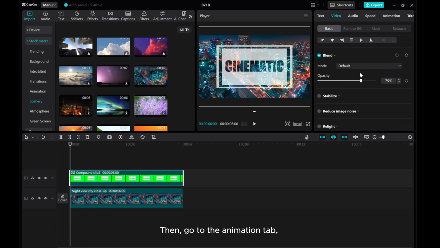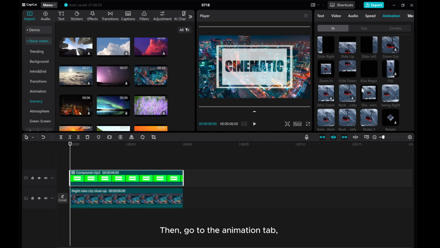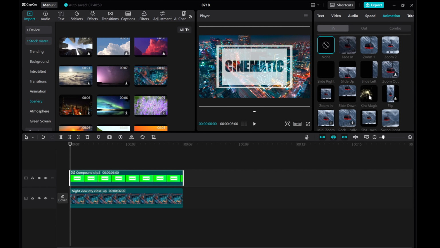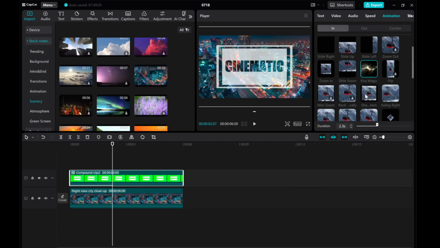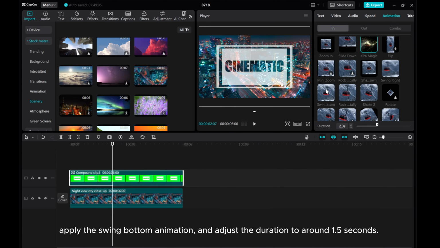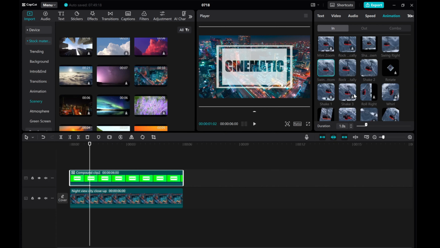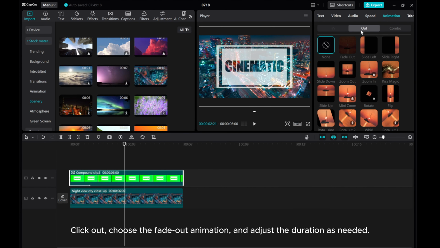Then, go to the Animation tab. Apply the swing bottom animation and adjust the duration to around 1.5 seconds. Click out, choose the fade out animation and adjust the duration as needed.